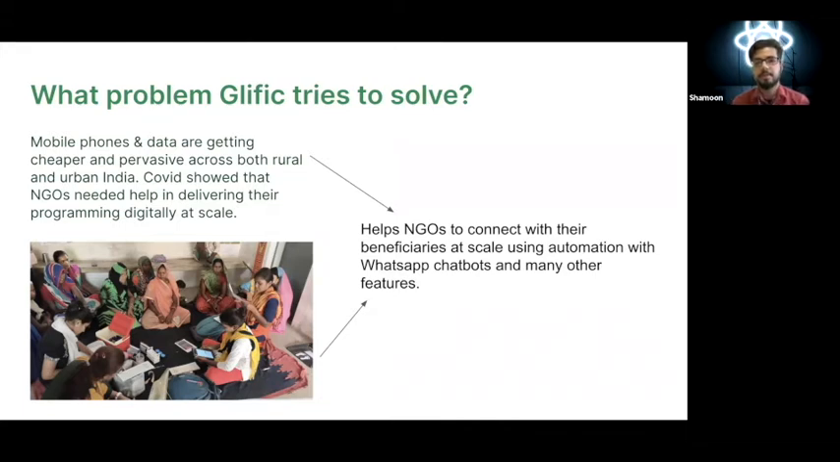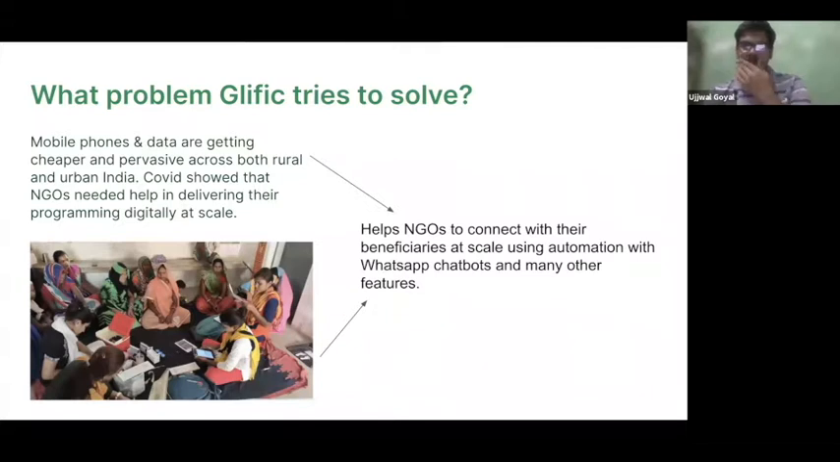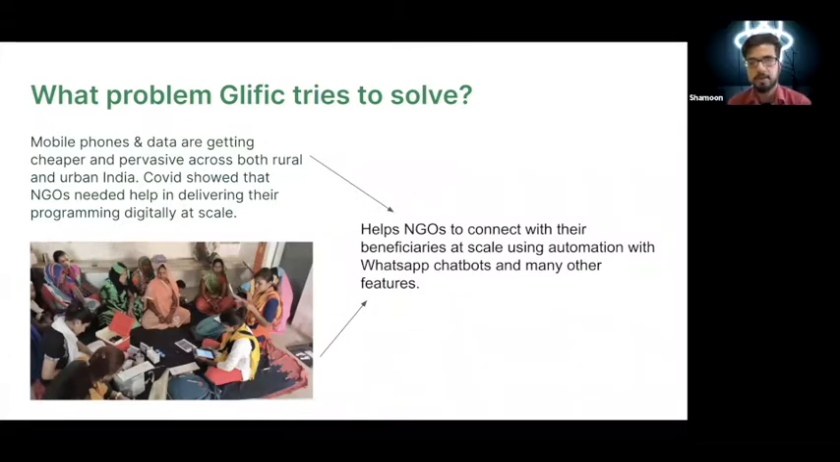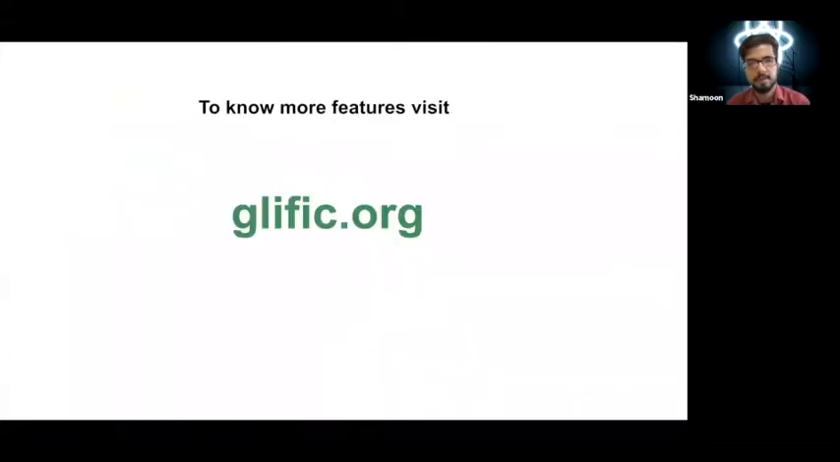So what Glific does is it actually creates, using automation, WhatsApp chatbots that can connect the NGOs with their beneficiaries, so that a single person should not have to do all the work. The chatbot can take care of the work that is needed. So that's just a brief of what Glific is. And if you want, you can know more about the features of Glific by visiting the website glific.org. You can see the team and know more about what Glific is.